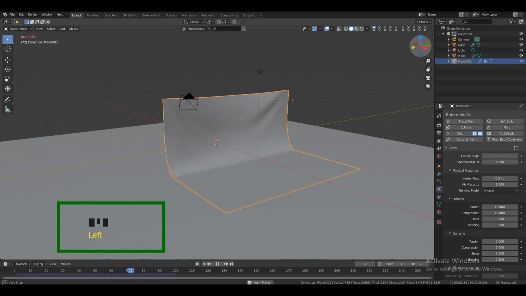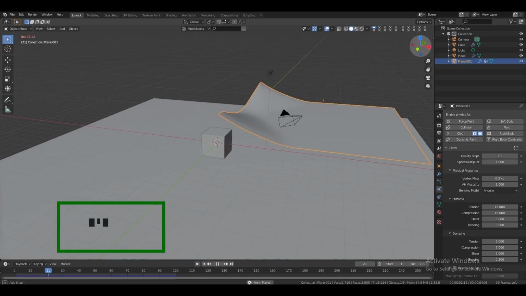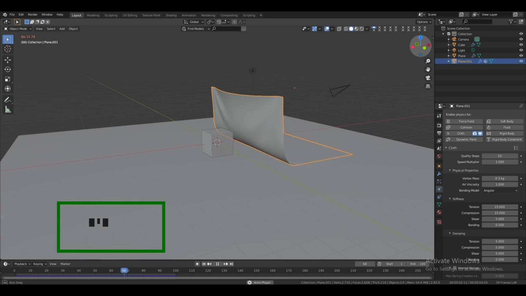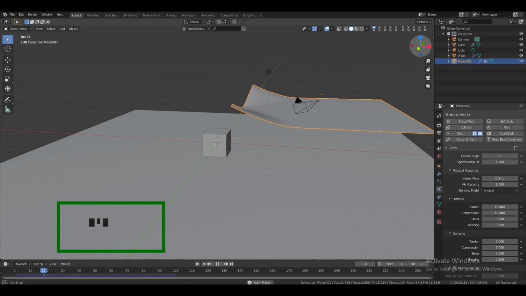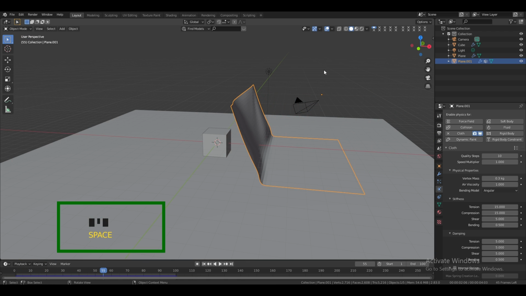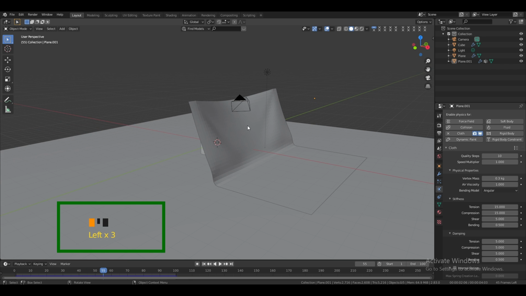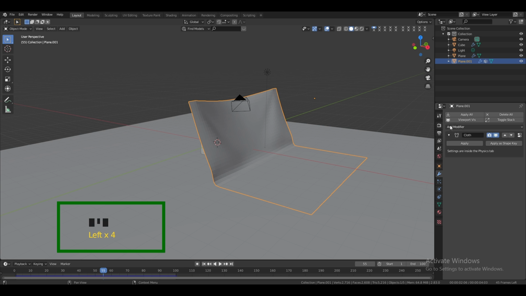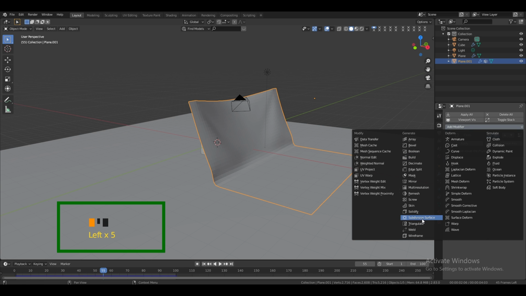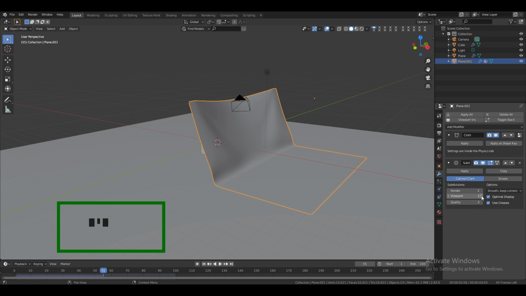So this is how it looks after the bake is finished. So now as you can see in here, it's not smooth, so select the plane, then go to the modifier tab in here, then add a subdivision surface, change the viewport to 2, and right click here, then shade smooth.